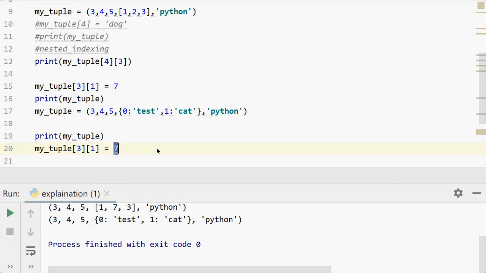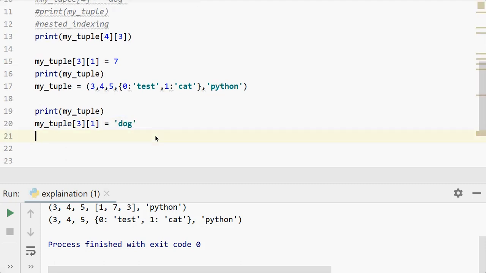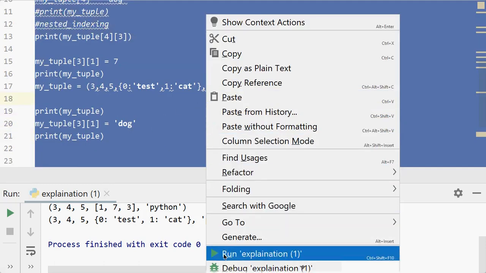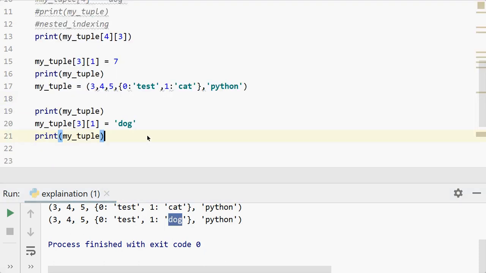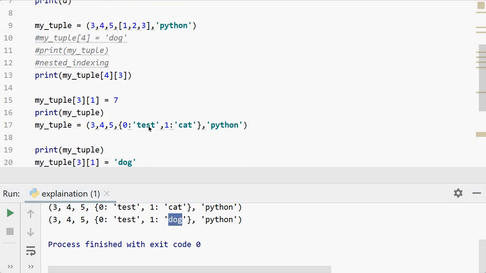Now what I'm trying to do is change the third tuple item, 0, 1, 2, and I'm changing the value of the key 1 to dog, and I'm again printing my tuple. You see this has already been changed. So these are the operations.